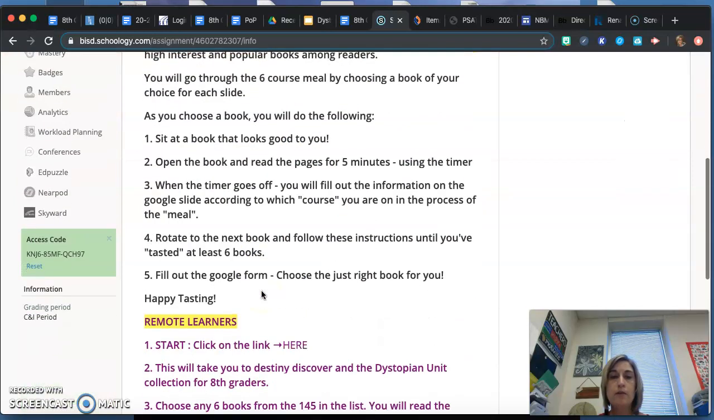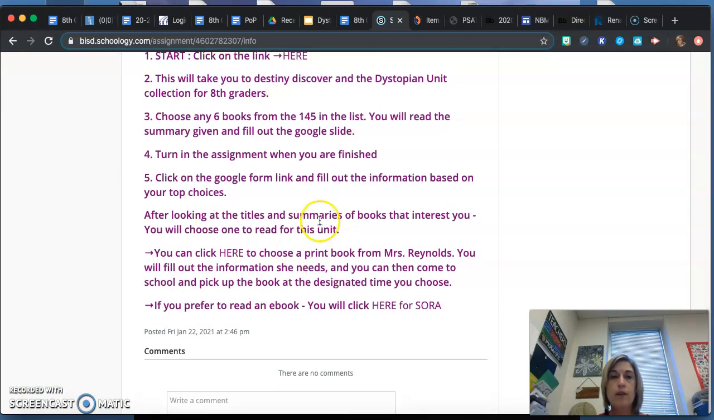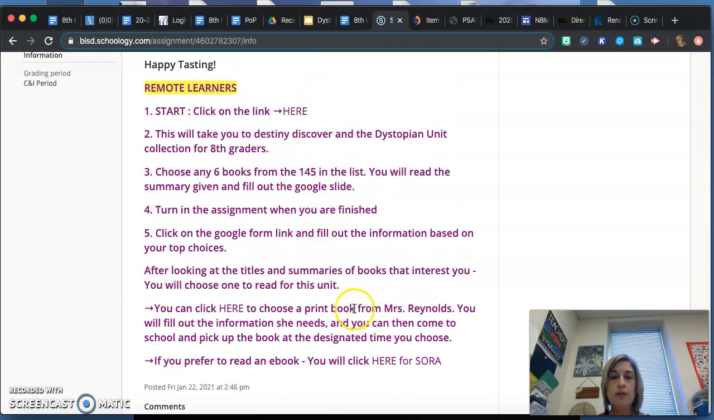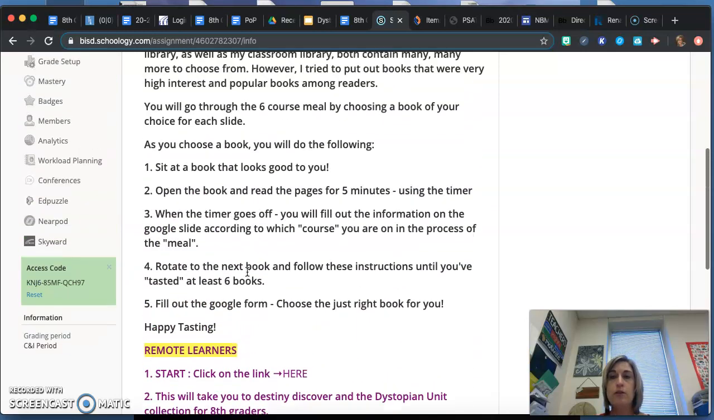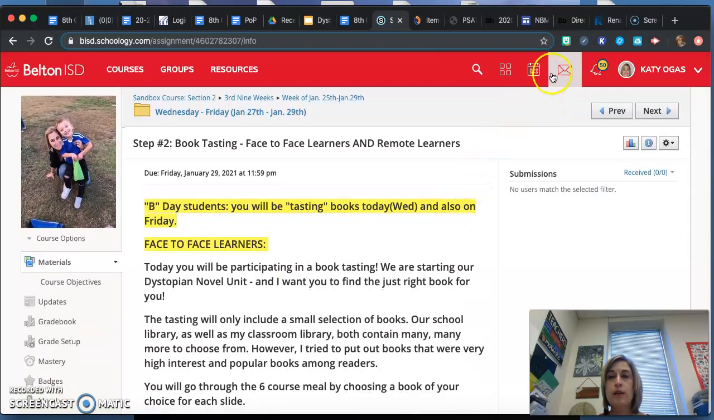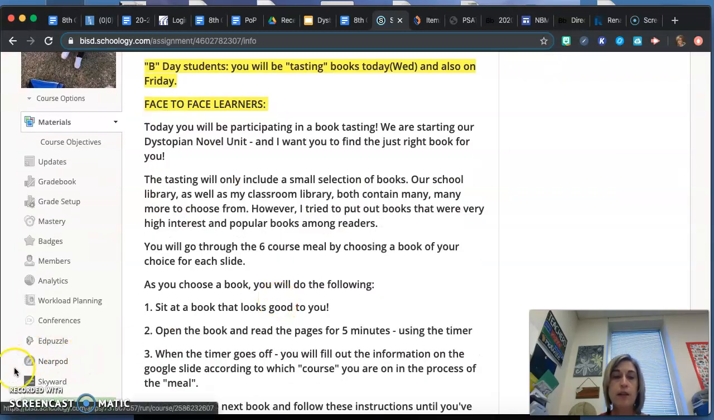So all of this is also written or typed rather here in the instructions. So if you need more help, you can read some of this right here. But also, if you have any other questions as you're working, make sure you hit that little envelope and send me a message, and I'll get back with you as soon as I can.